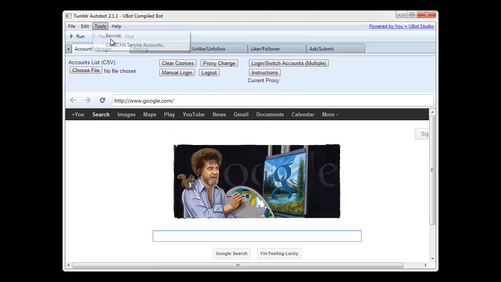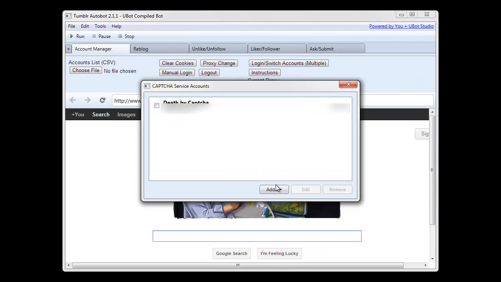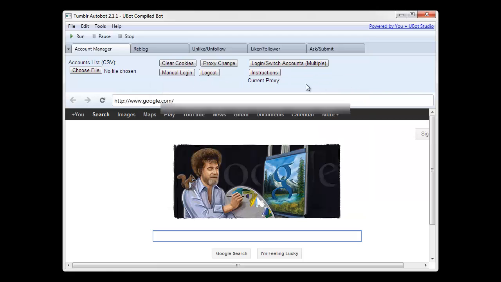Now with the CAPTCHAs, you click here, and there are 3 different CAPTCHA service accounts. And something I didn't cover in the account creator either: I had this unchecked in that video, so when you check it, it will automatically solve the CAPTCHAs. So that's cool.